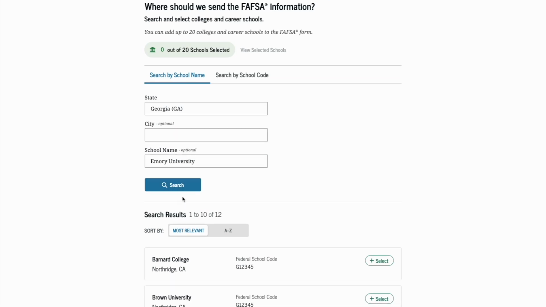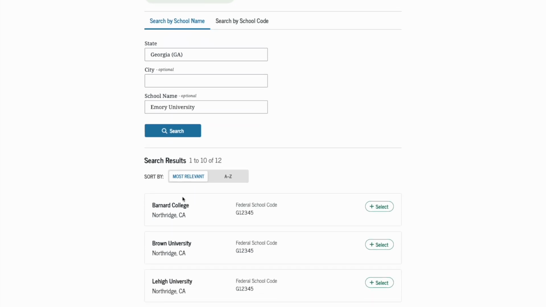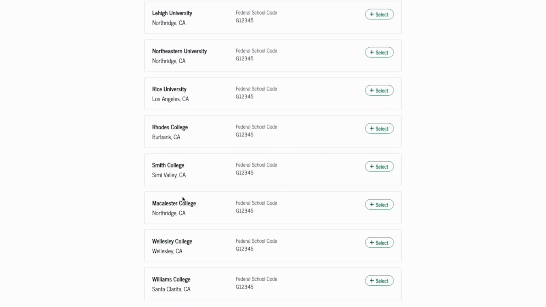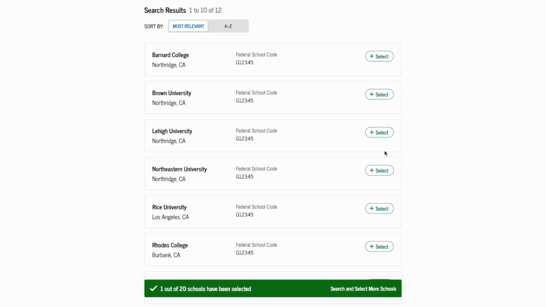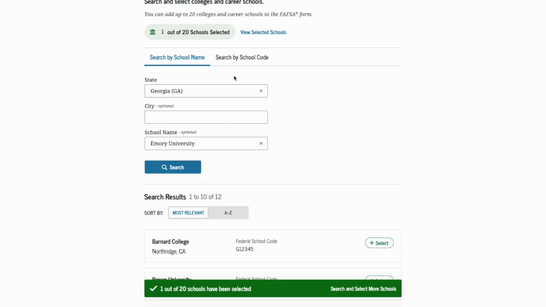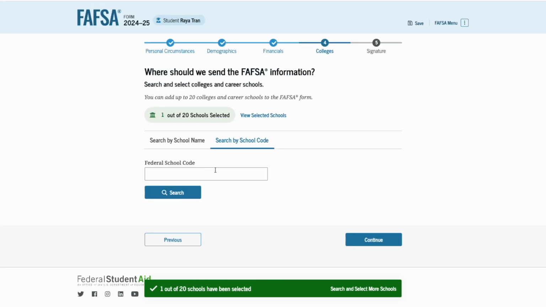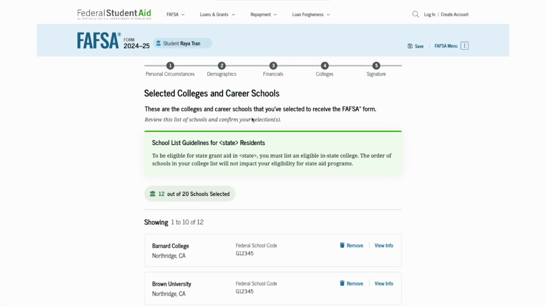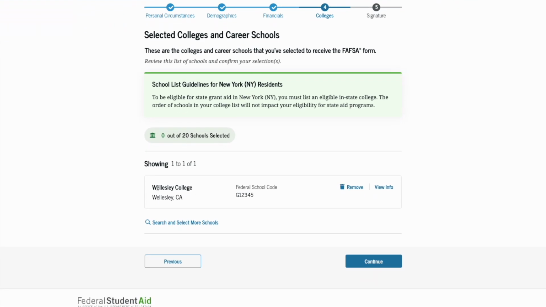If you go to that college's financial aid website, you can look up the federal code and find colleges by their code as well. So in this case, I'm going to select Wellesley College. And as I mentioned, there is the potential of looking up colleges by their code. We can see I have 1 out of 20 schools selected, and at any point I can follow the next tab to see which schools I have selected.